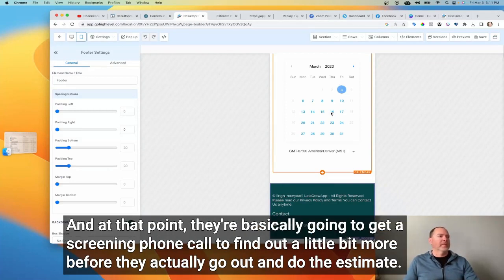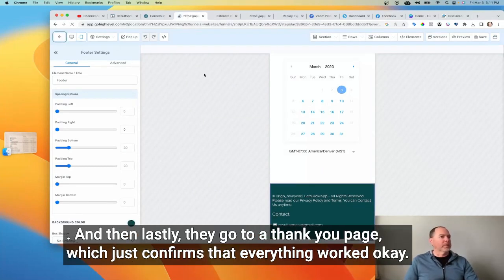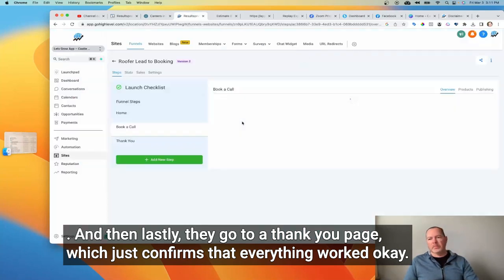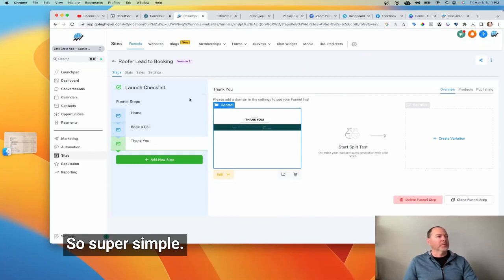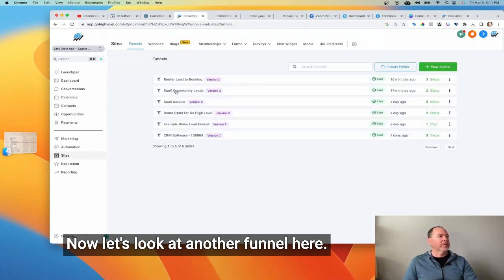And at that point, they're basically going to get a screening phone call to find out a little bit more before they actually go out and do the estimate. And then lastly, they go to a thank you page, which just confirms that everything worked. Okay, so super simple. Now let's look at another funnel here.